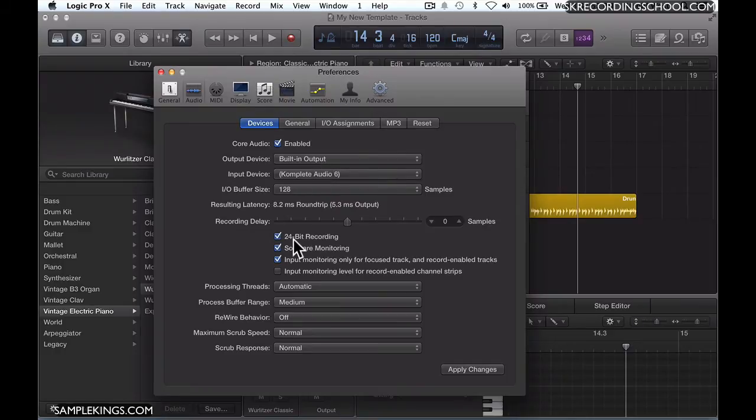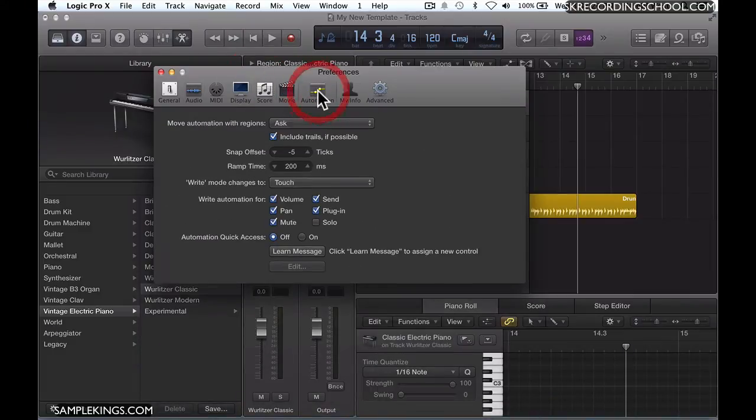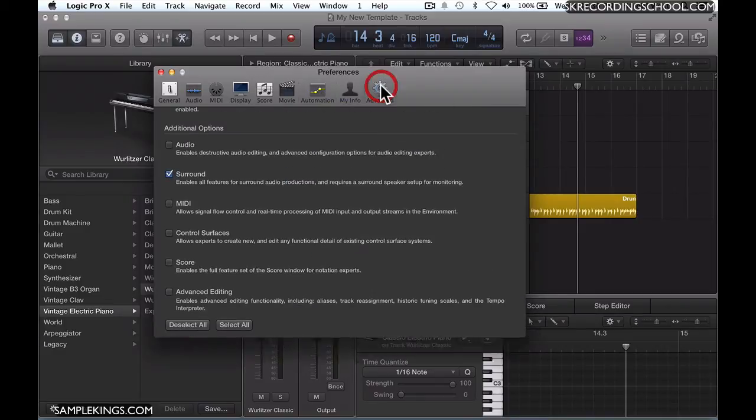Now below that we have our 24-bit recording, software monitoring, and input monitoring only for focused tracks. It means I selected this track here, I'm focused on that track, and so I have my record enabled on. And so we want to input monitor, hear back what's on that track, or as I'm playing the guitar, I want to hear what's on that track and then press record, and I'm punching myself into the track, which we'll do later on. We also have score. We have movie automation setups here, as you can see here. And we have my info, and we have advanced.